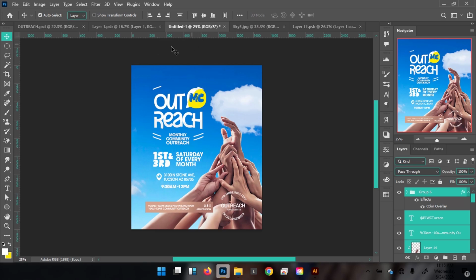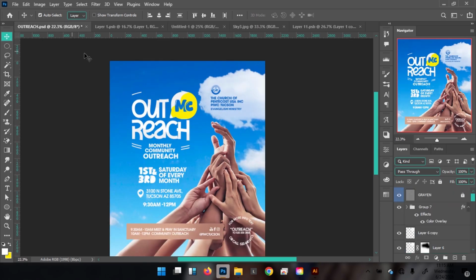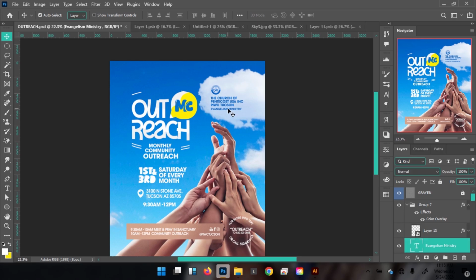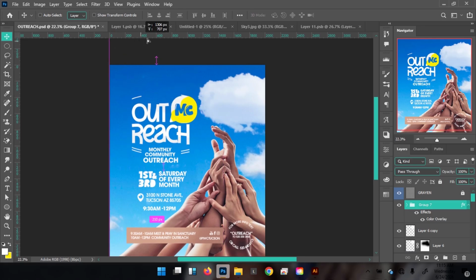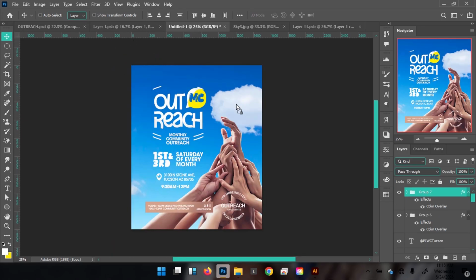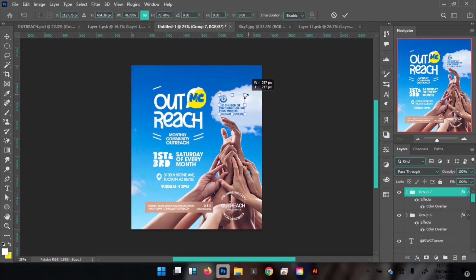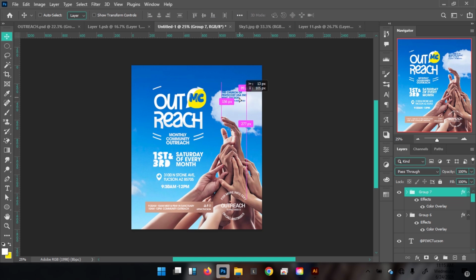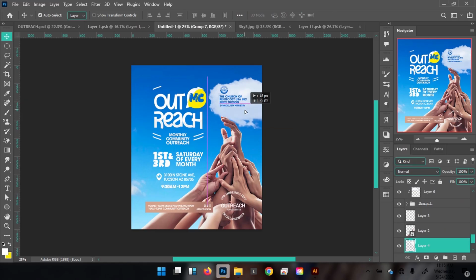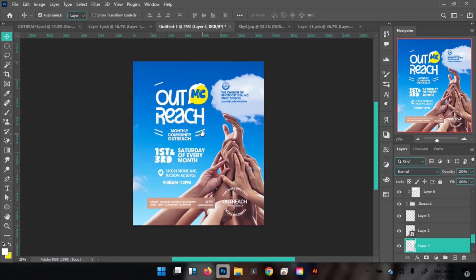The rest, this one's just the church name and logo. So I place it here like so, move it up. Control T, let me scale it up. Move the clouds here, and that was it.